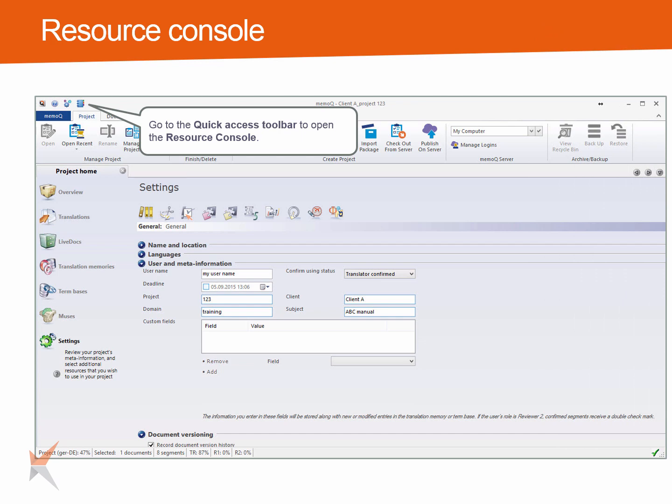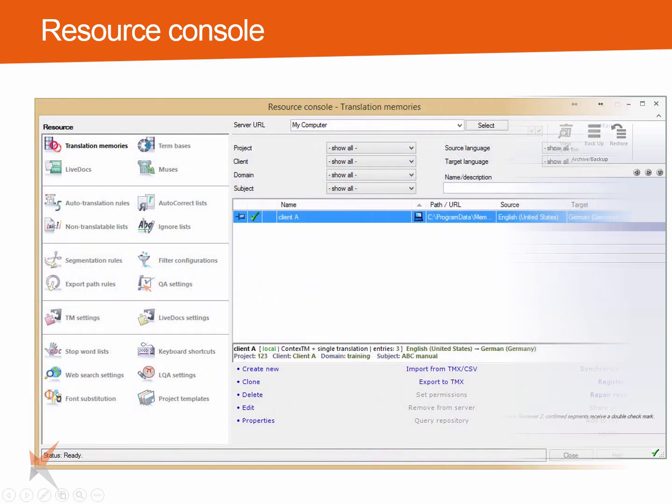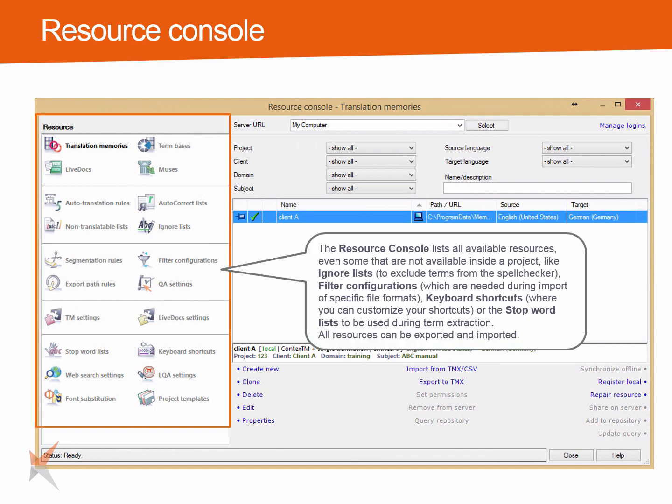To open the Resource Console, click the Resource Console icon in the Quick Access toolbar at any time. It does not matter if a project is open or not. The Resource Console lists all available resources, even some that are not available inside a project, like ignore lists to exclude terms from the spell checker, filter configurations, which are needed during import of specific file formats, keyboard shortcuts, where you can customize your shortcuts, or the stop word lists to be used during terminology extraction.